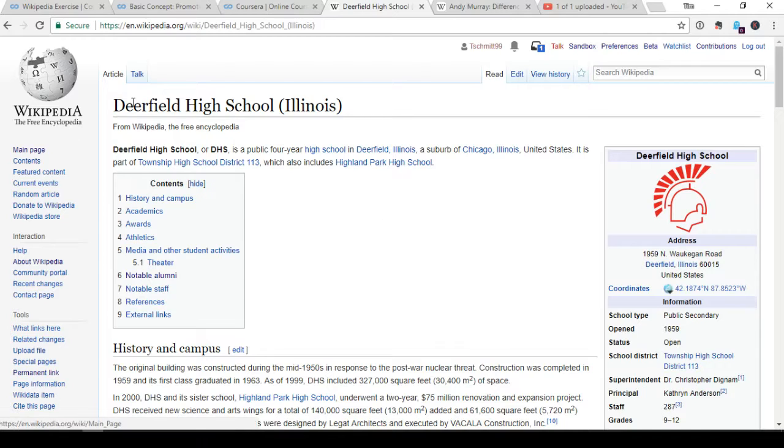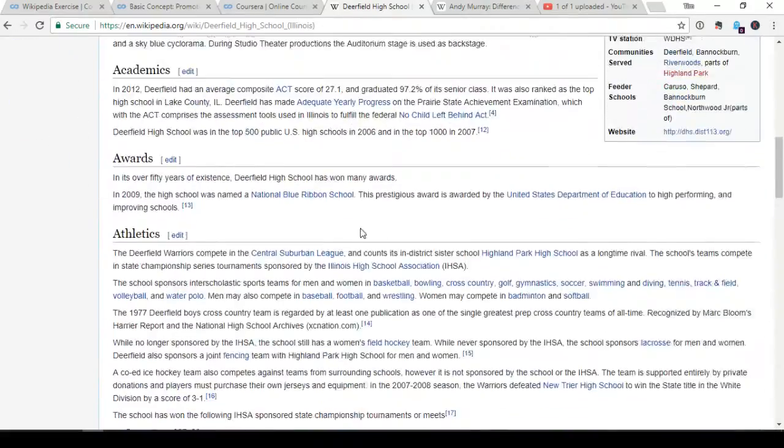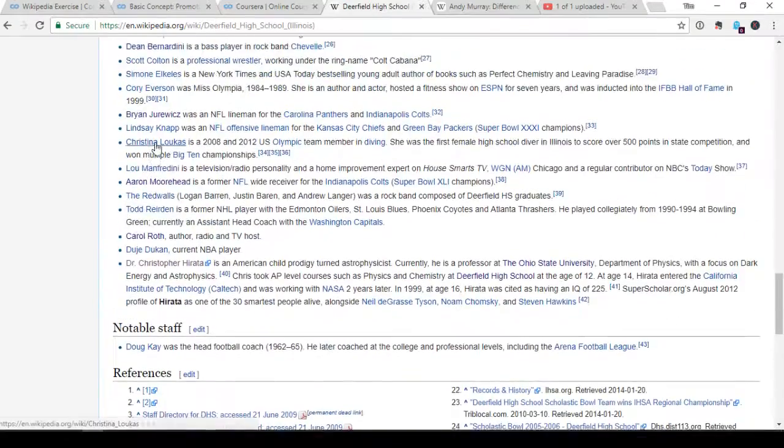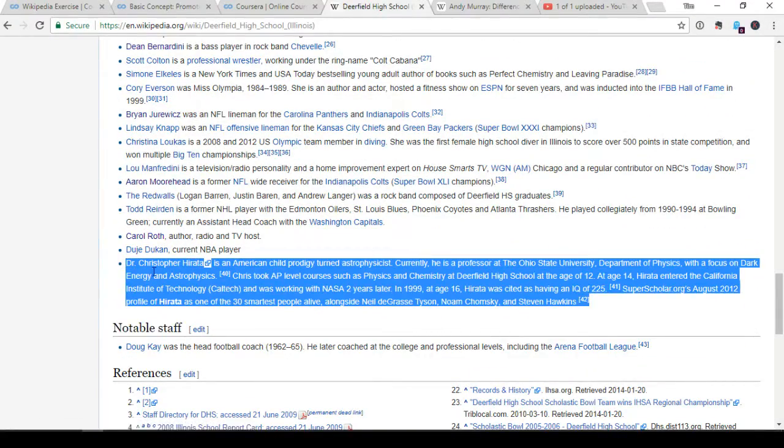So this is the particular page in Wikipedia that I updated. It's Deerfield High School, which is where I went to high school, 20 some years ago. And I added this section under notable alumni. I added this particular person. He's somebody I was in school with at the time.